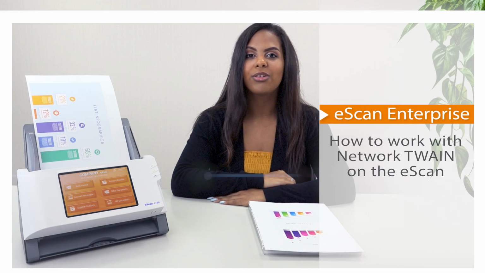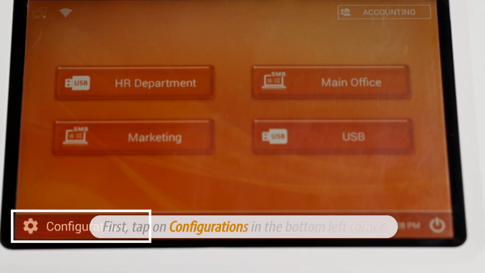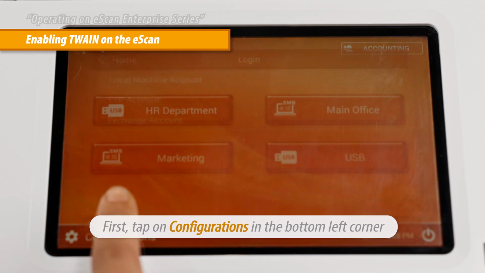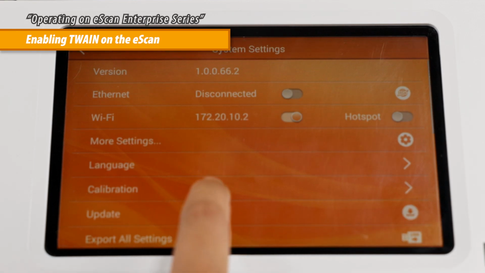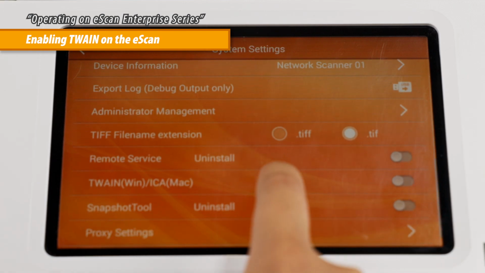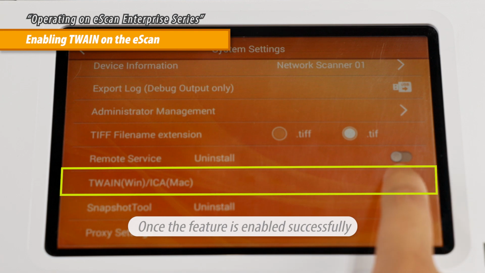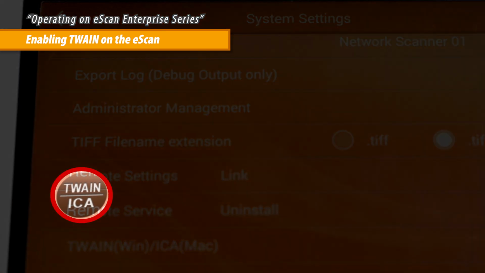In this video, I'm going to show you how to download and enable the Network TWAIN Finder. First, tap on Configurations in the bottom left corner, then select System Settings. Scroll down and enable TWAIN and ICA. Once the feature is enabled successfully, the TWAIN and ICA icon will appear on the screen.